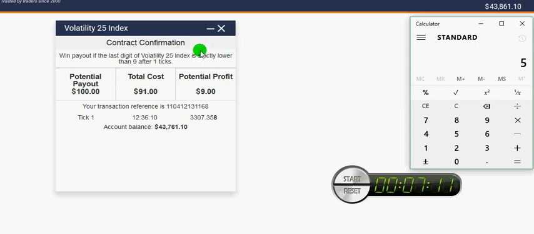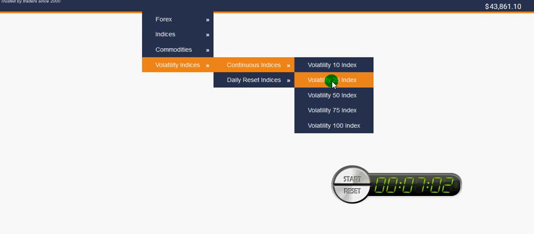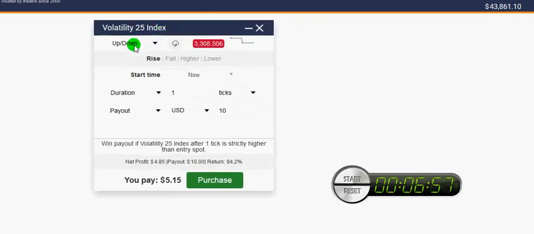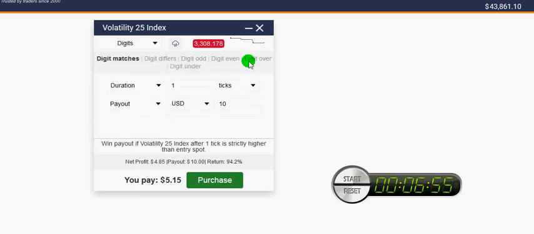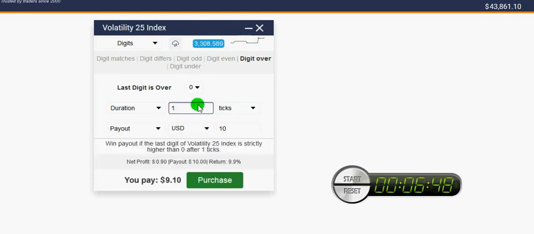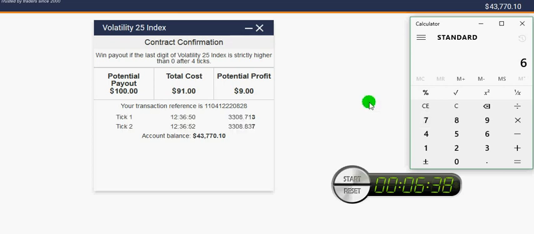The internet connection is slow again, so I have to close this and reopen another chart. Our last trade was digits under 9. Go to digits again, we go to digits over, change the last digits to 0, digits over 0, then 4 ticks. I'm staking 100 USD. I'm going to click on purchase again. That's our fifth trade. After this, we go for the sixth trade.